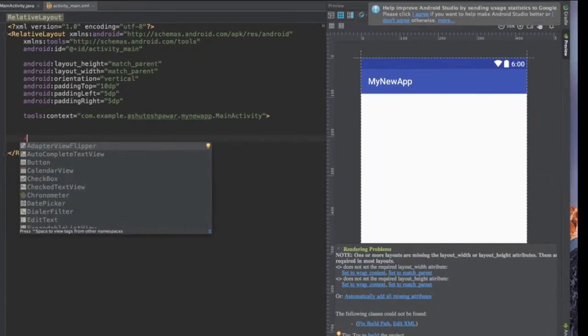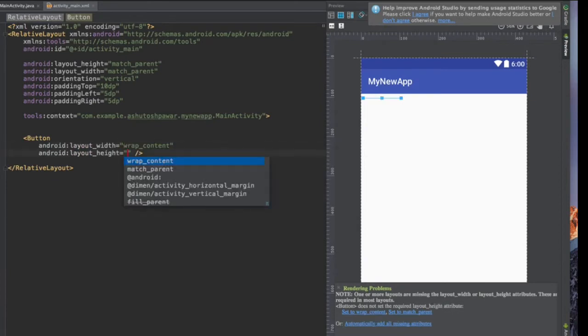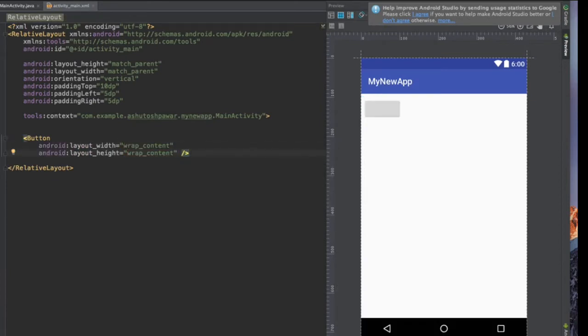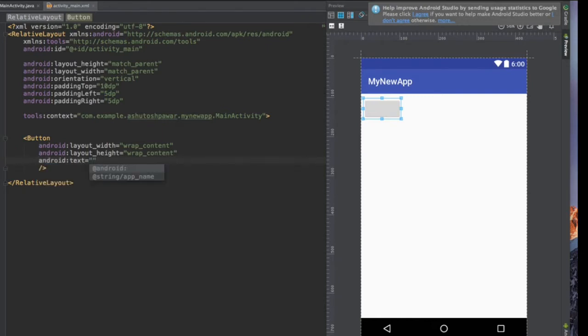Let's first add a button over here, and let's say the layout width is wrap content and height is wrap content as well. What you need to do now is give it some text. Let's say this is going to be button 1.